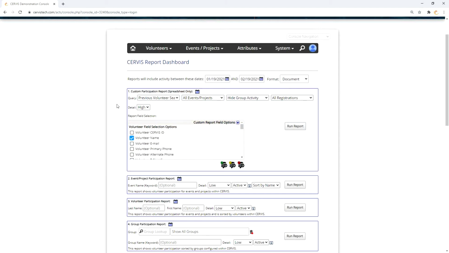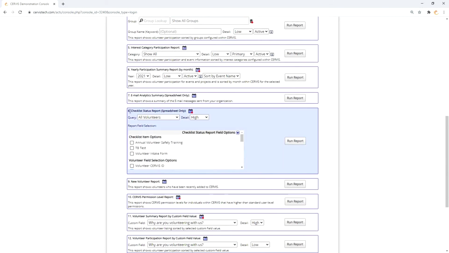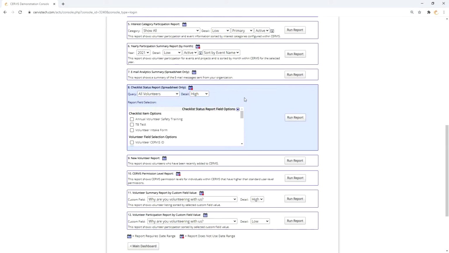The other report that I want to show is number 8. So if we scroll down, there is another report called Checklist Status Report. And this one is also a spreadsheet only. It does not use the date range because this report does not relay hours information. This report is a way to export your checklist item information. So you can see with this report, we do have that same query option. So I could run this for just my previous search if I only want to view a specific set of volunteers. Or of course, I could run this for all the volunteers in my database.